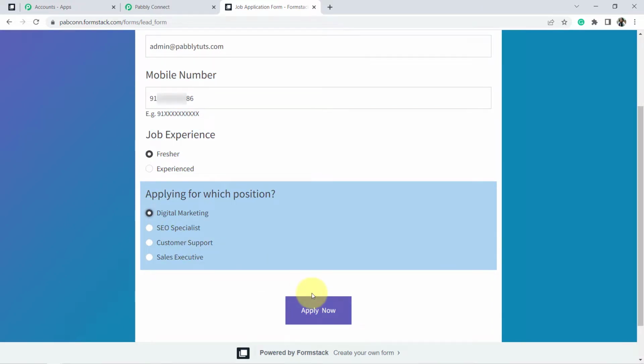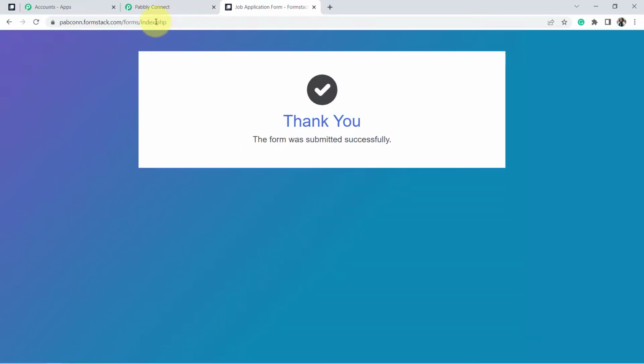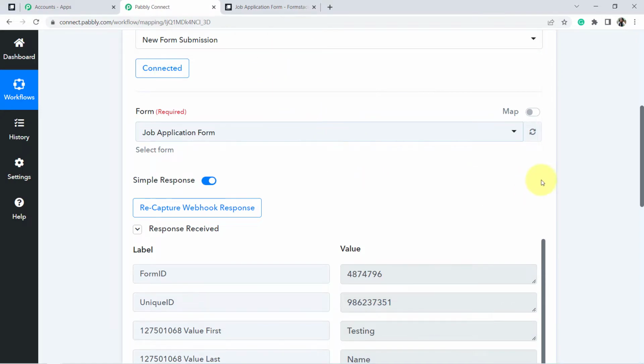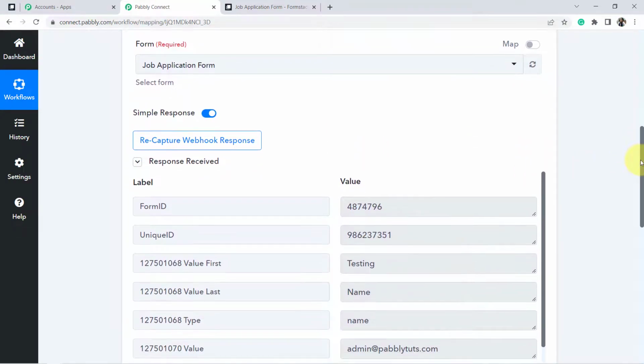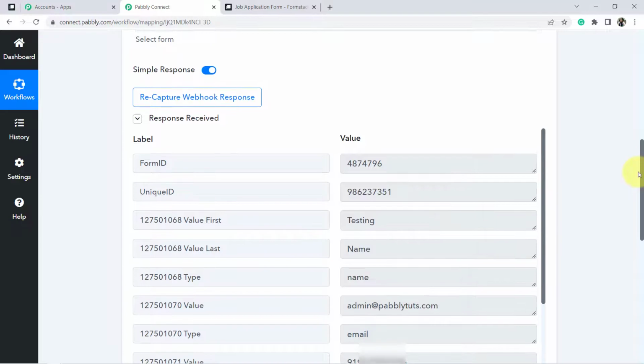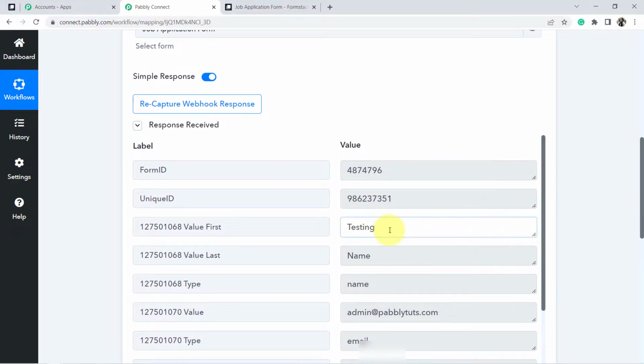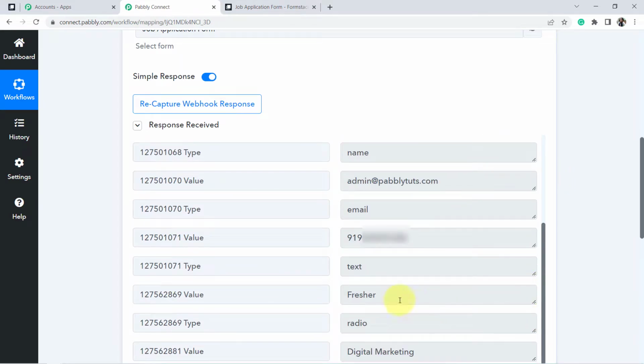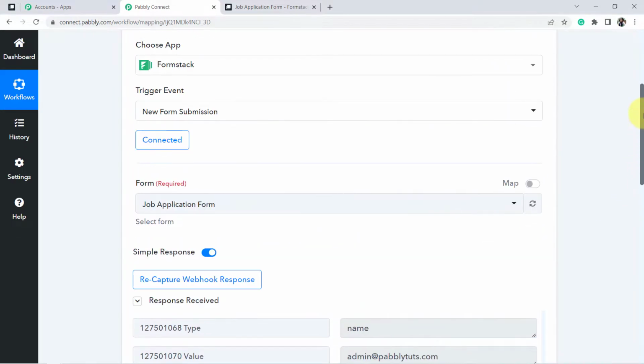Applying for the digital marketing position. Click on apply now, and let's see whether Pabbly Connect has captured the data. And you can see whatever data I have filled. Basically the testing name is here, email address is here, and the rest of the details. Basically the fresher, digital marketing was the position. Every detail has been captured by Pabbly Connect.